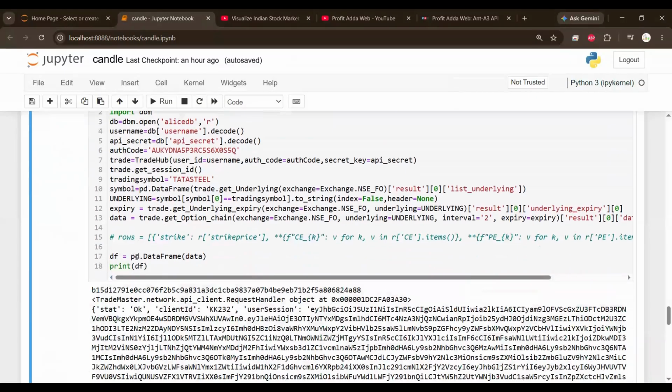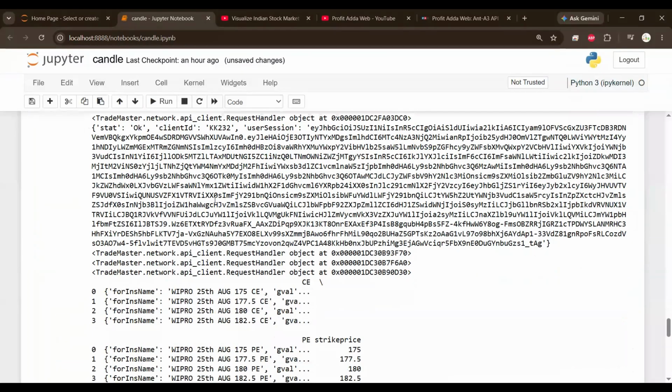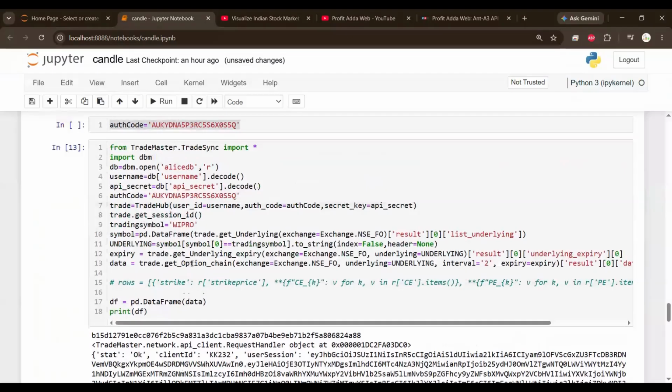So automatically now I can fetch any of the data which I'm looking for. I tried to call Wipro, and let's see whether I can fetch this data or not. If it is available in futures and options, I can fetch this data. So as you can see, Wipro is available. So that is how I can go and fetch.